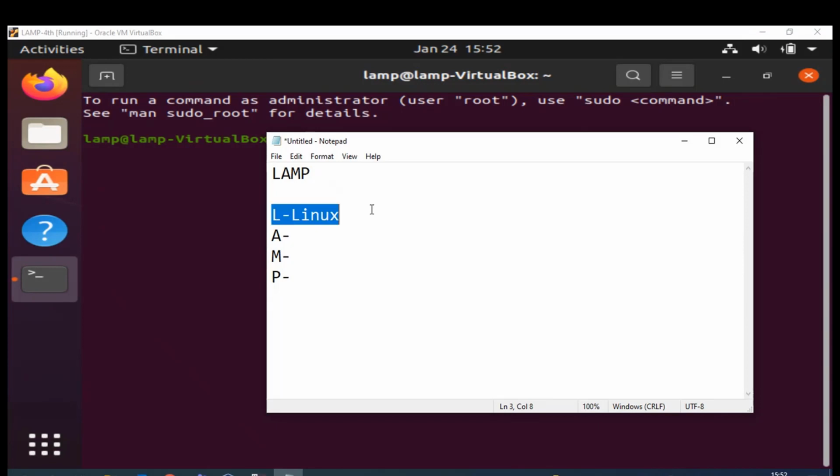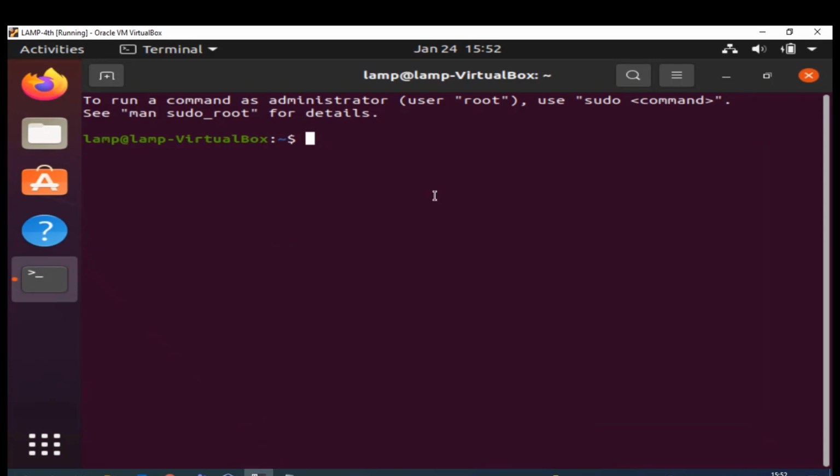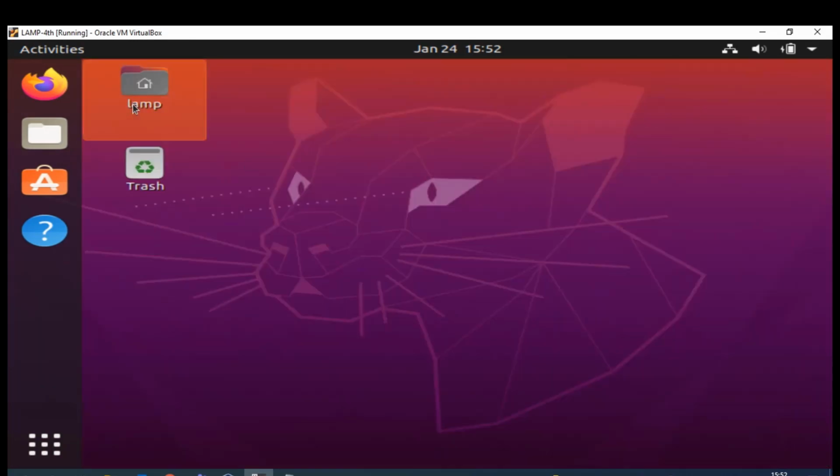So L is Linux, we have installed Linux, and this is how that particular interface looks. This is all Linux, and the name of the virtual machine is lamp, and this is your recycle bin. So the name of the recycle bin in your Linux environment is Trash, right?